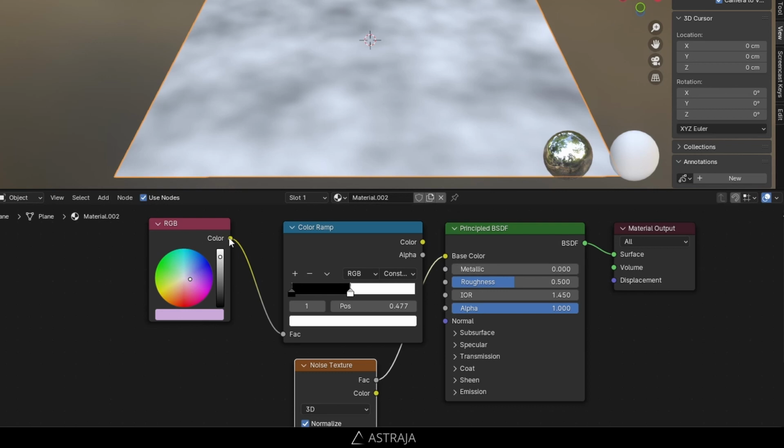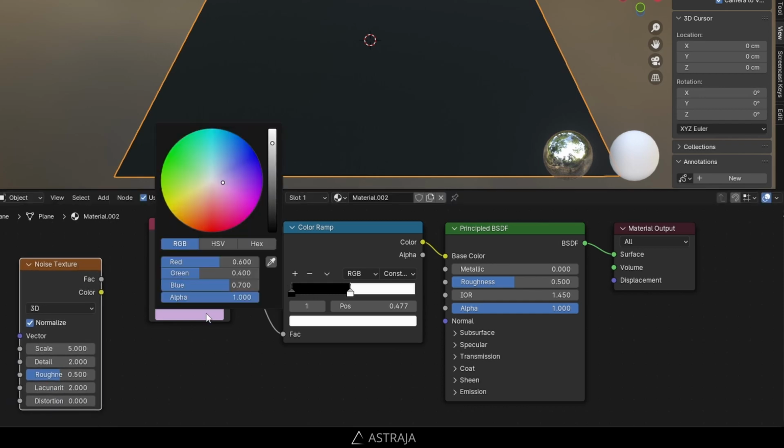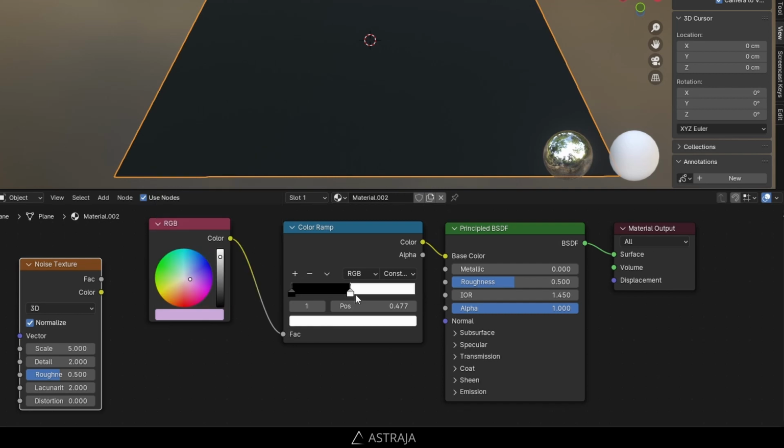But when we connect color to the factor, it is a little bit different. So let's have a look at how it looks and how we can calculate it. Let's choose some color. Let's say we have channel red 0.6, channel green 0.4 and blue 0.7. When we connect it to the color ramp, you can see that we get a black color. So the value coming out of this color is somewhere between 0 and 0.47.